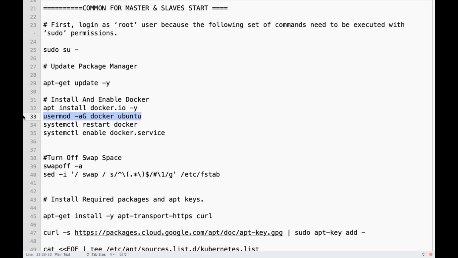In Kubernetes, we will be deploying using kubectl commands. So this is optional. You don't need to add the Ubuntu user to the Docker group because we are not going to execute Docker commands. I just install Docker and check whether Docker is started or not. Then you enable the Docker service.